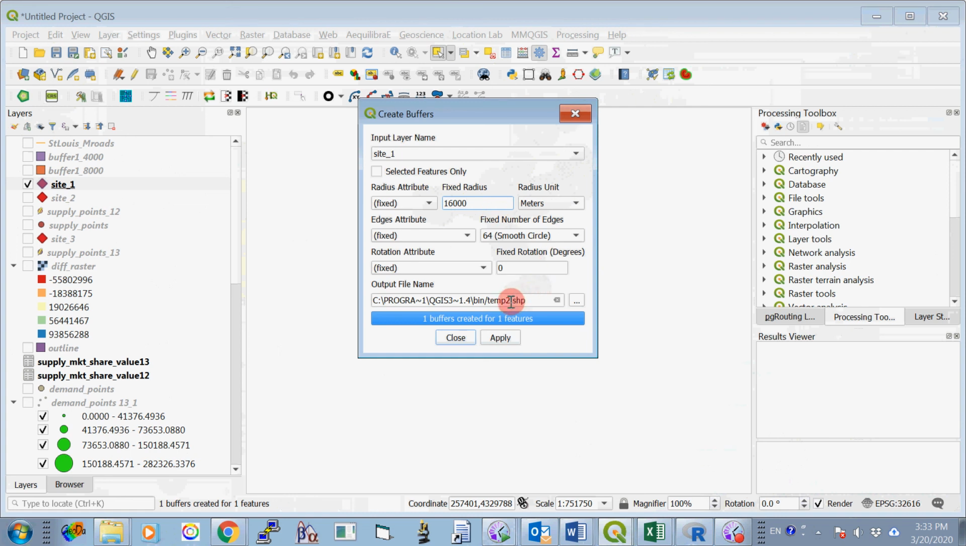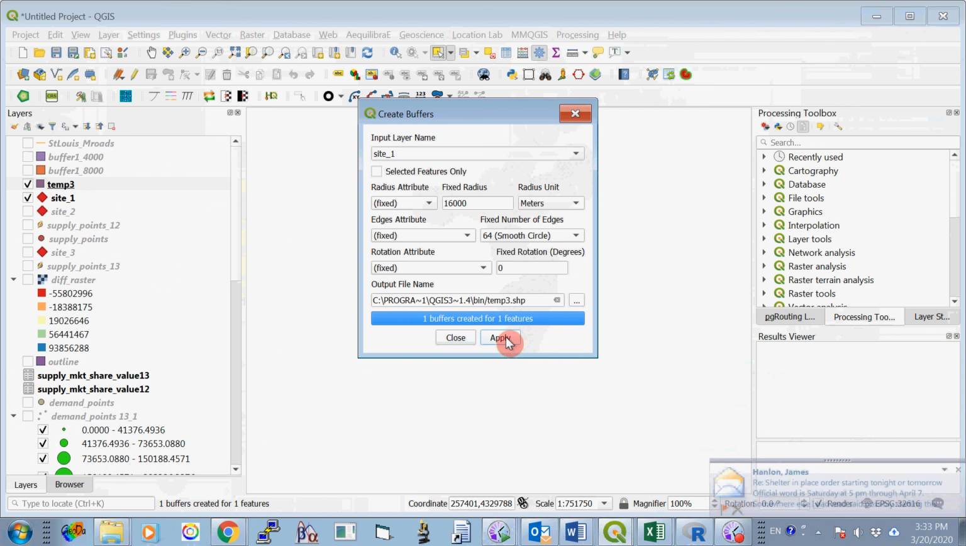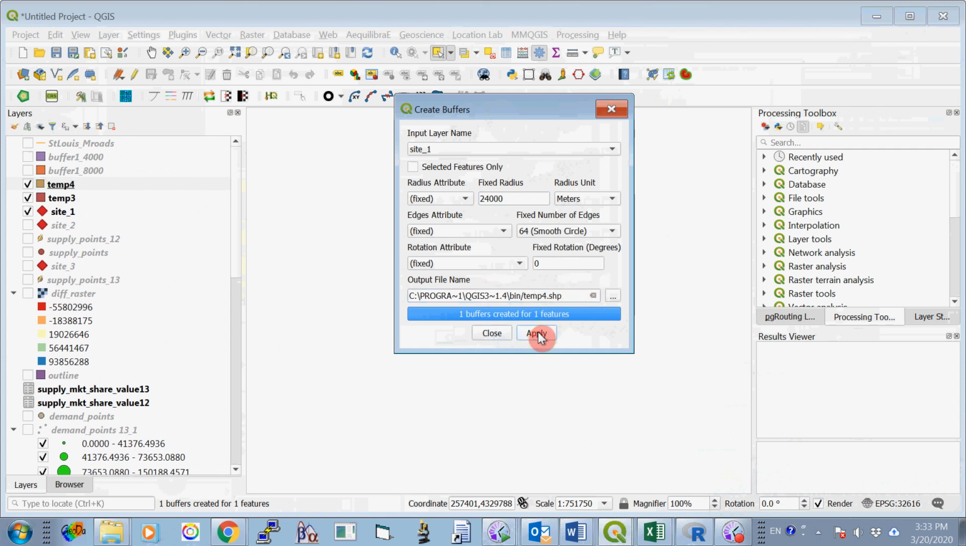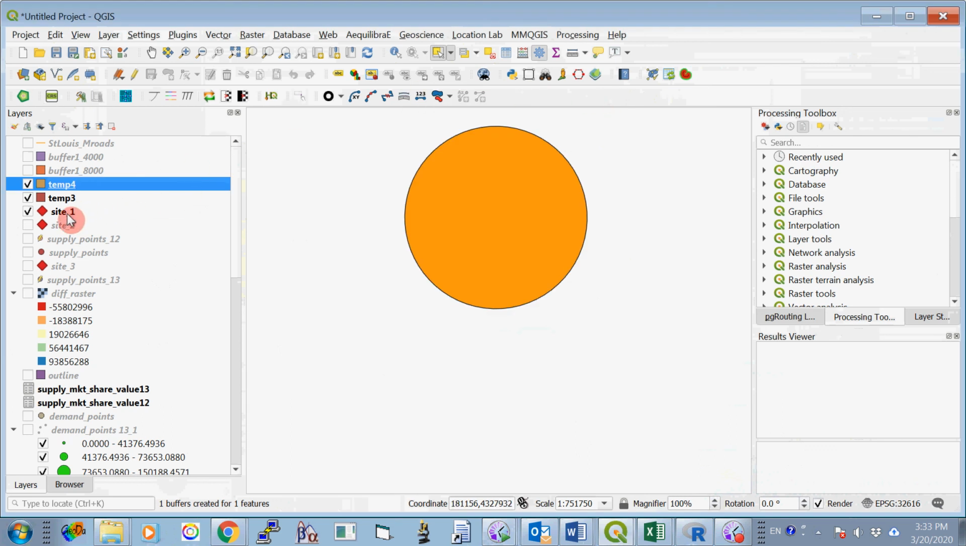And now change the temp file name to temp3, so that it won't duplicate the earlier two temp file names. Apply. Let's do one more before we leave here. Let's change everything else the same. We only change this radius to 24,000 and change this output file name to temp4, and apply. Okay, now we close it off. You can see that we have four buffer zone files.